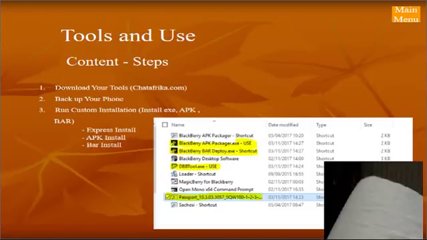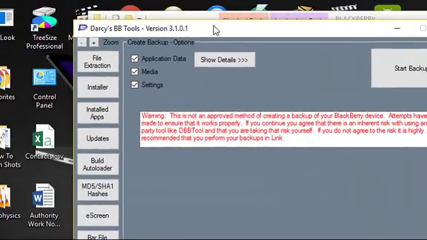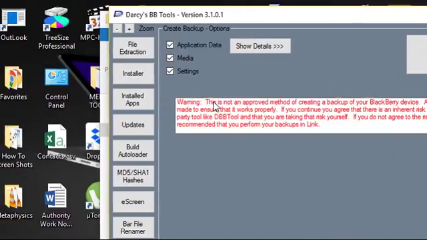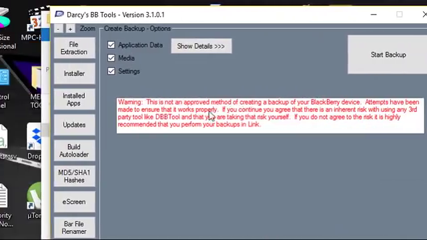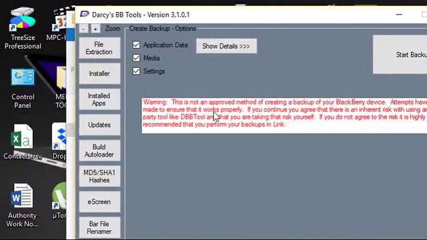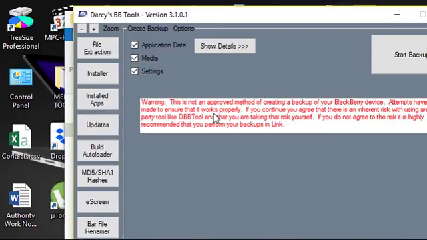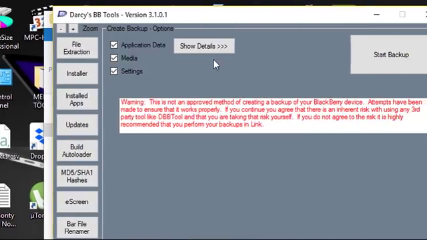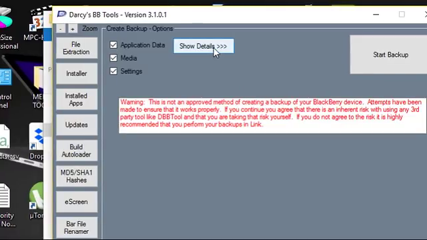Okay, it's loaded, and there's a disclaimer here. Don't worry about the disclaimer. It's just saying that this is not the approved method of backing up your phone, but trust me, it does the work, it does the job. And 99% of the time this backup has never failed, as long as you leave your phone plugged in.